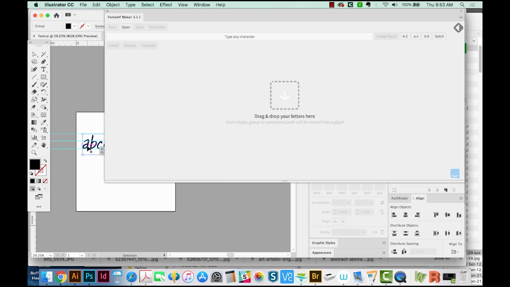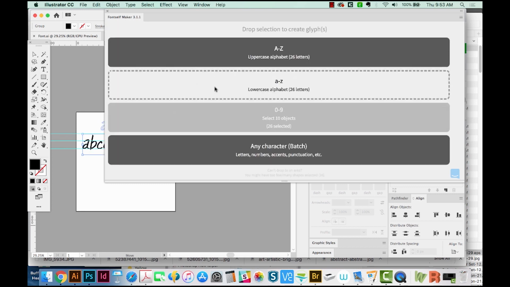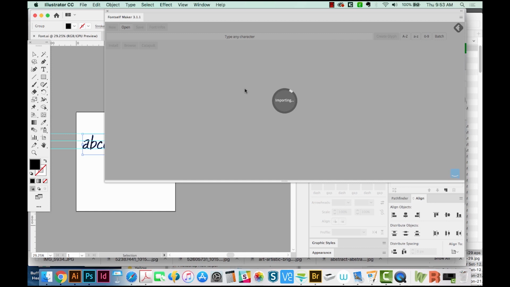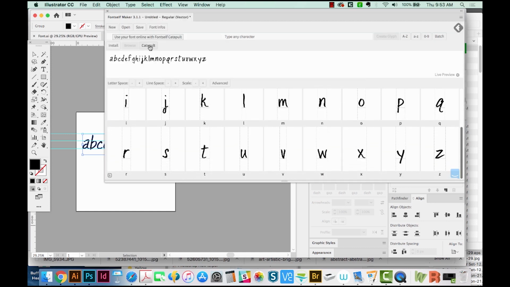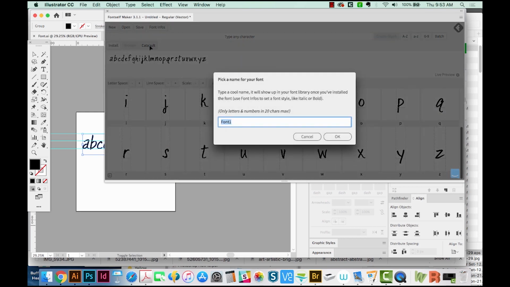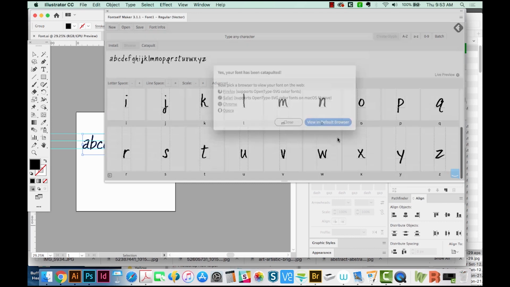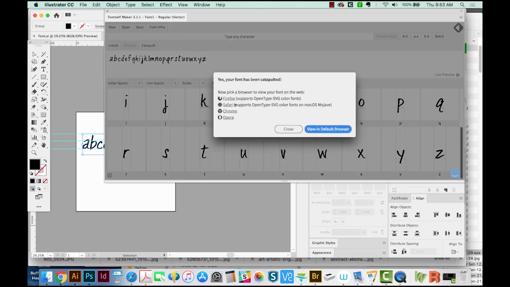All right, now all we have to do is select all the letters and pull them right on here. I'm going to go with lowercase alphabet. Looks like everything is good. All the letters match. So now all we have to do is hit Catapult. And I'm going to call this Font 1. We'll say OK. Now you can just pick a browser. So I use Chrome, so we'll go ahead with that one.